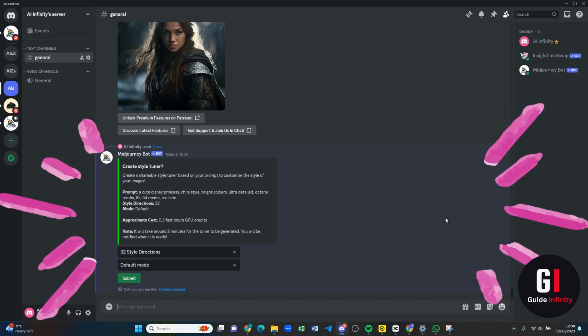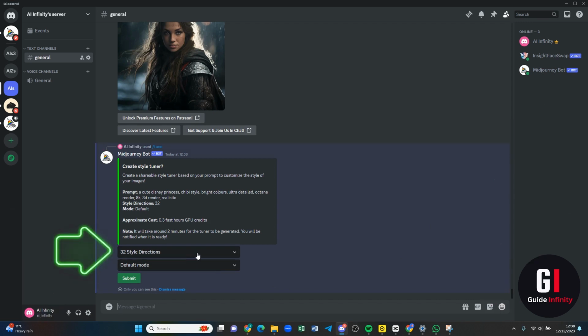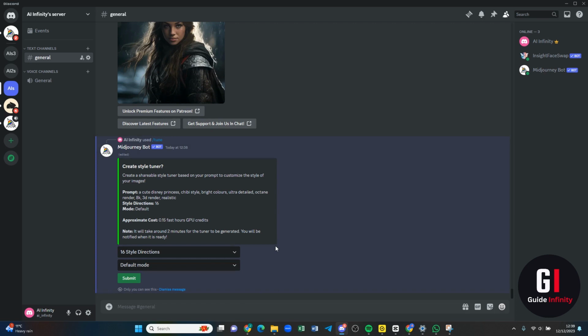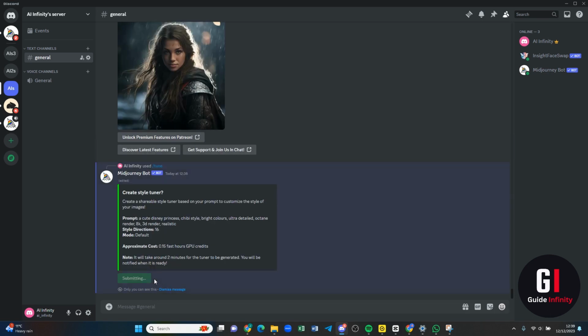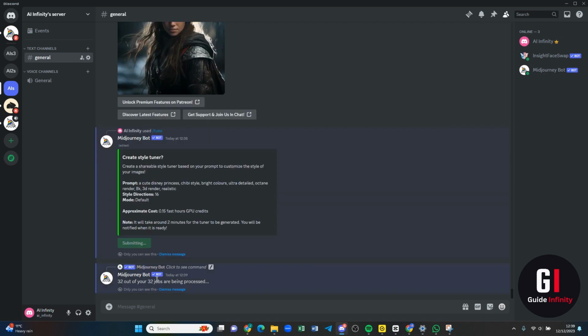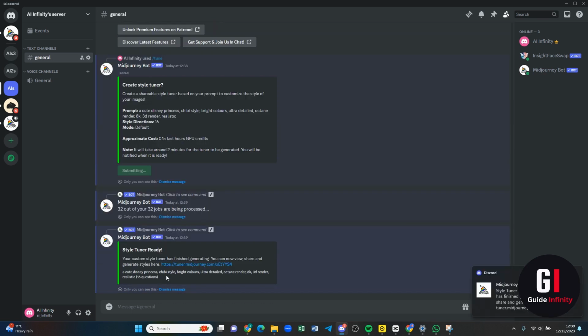Okay, so this box now pops up. 32 style directions. That means Midjourney will create 32 variations for us, which is sort of too many, I don't think we need that many. So what I'm going to do is press 16, and that also helps us use fewer credits as well. I'm going to leave it as default mode, and then I'm going to press the green submit button. Are you sure this is what it will cost us with our credits? So I'm going to press yes. And there we go. We have submitted that request into Midjourney, and it is now being processed. Perfect. Okay, amazing. So Midjourney has done that request for us.